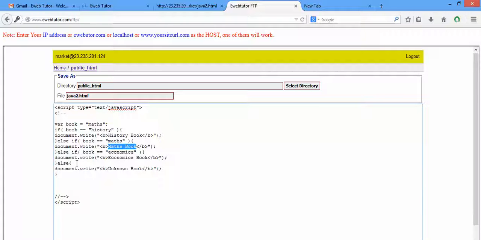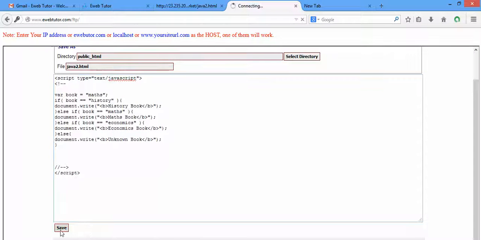Else, if it is not one of the three, then the reply should be unknown books. That is, if the book is not history, the book is not maths, the book is not economics, then the return should be unknown book. So let's run this program and see our outputs.